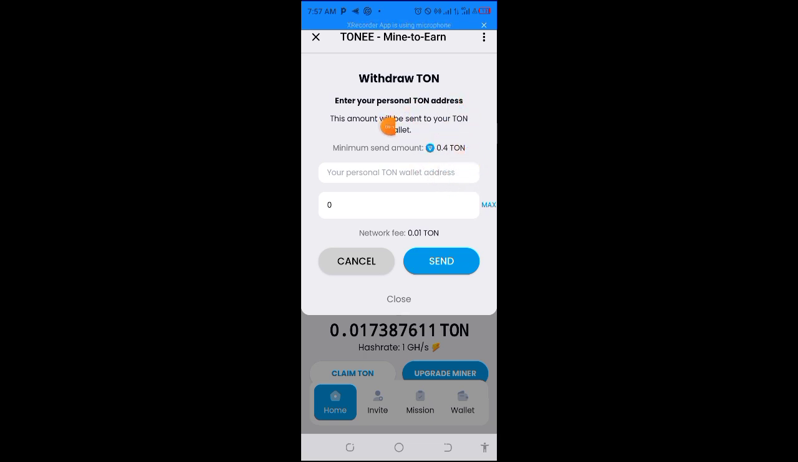Enter your ton wallet address. This amount will be sent to your ton wallet. Minimum send amount is 0.4 ton. Enter your personal ton wallet address and the amount you want to withdraw. Network fee is 0.01 ton. So if you accumulate 0.41 ton, 0.01 will be subtracted for a network fee and 0.4 ton will be sent to your wallet address. So you need to accumulate as many ton as possible.